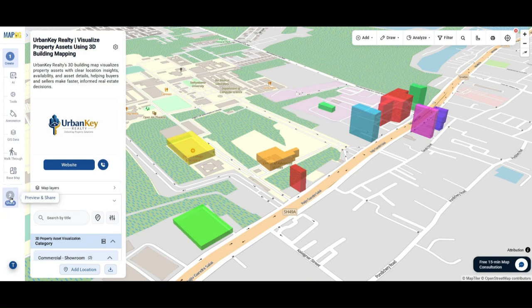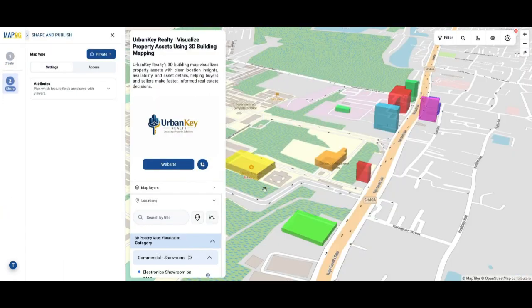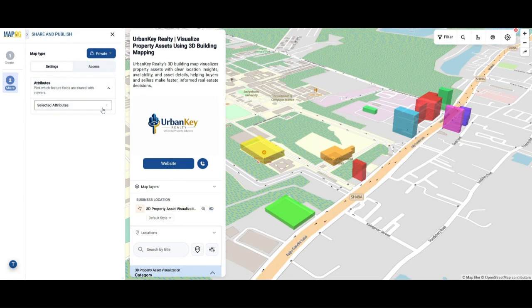Click on Preview and Share. Inside the Map Type section, you'll see two options: Public for public access and Private for internal collaboration. Select Private Sharing. Next, click on Settings and go to Attributes.